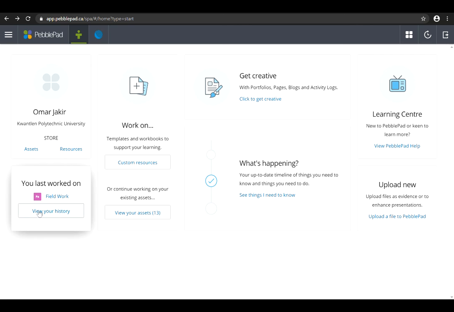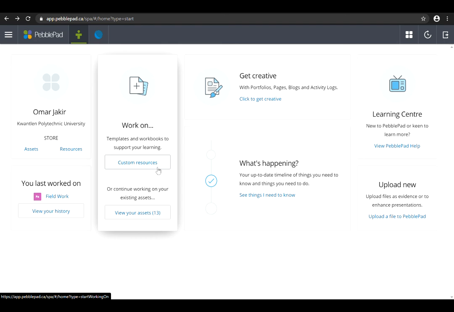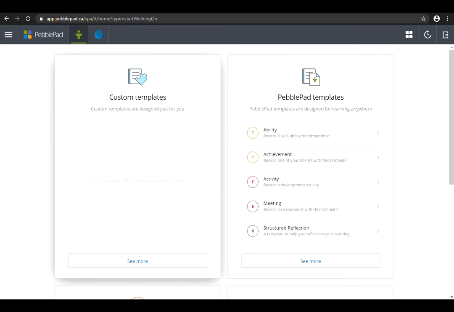In the bottom left here, we've got a history of the last thing we've worked on. Just to the right, we've got resources. So some of you may be using a PebblePad template or one supplied by your instructor to complete an assignment. These are resources, and they'll be saved as an asset once you've finished working on them.